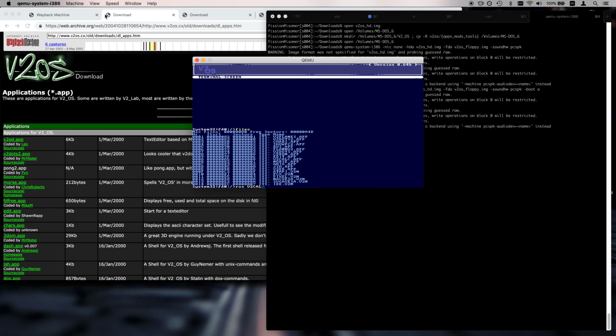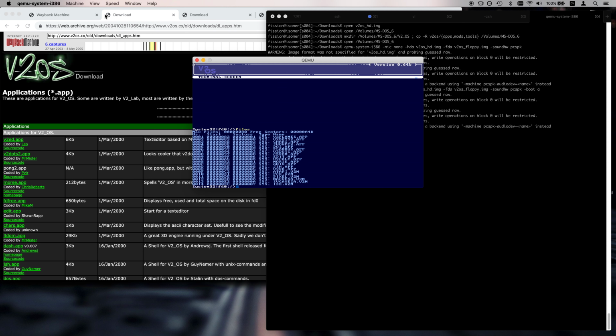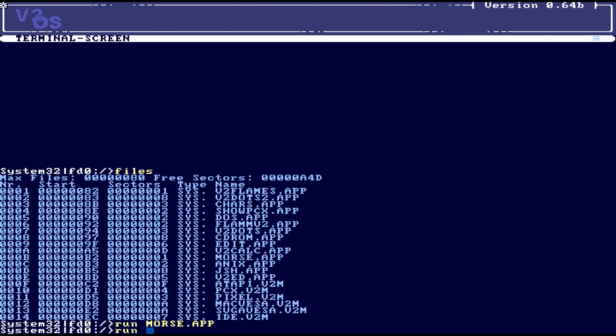V2 calc is a perfectly serviceable calculator. You press Q to get out of here. Morse. Apparently that delightful sound, which I don't know if you heard, is V2OS in Morse code. Let's see. Annex.